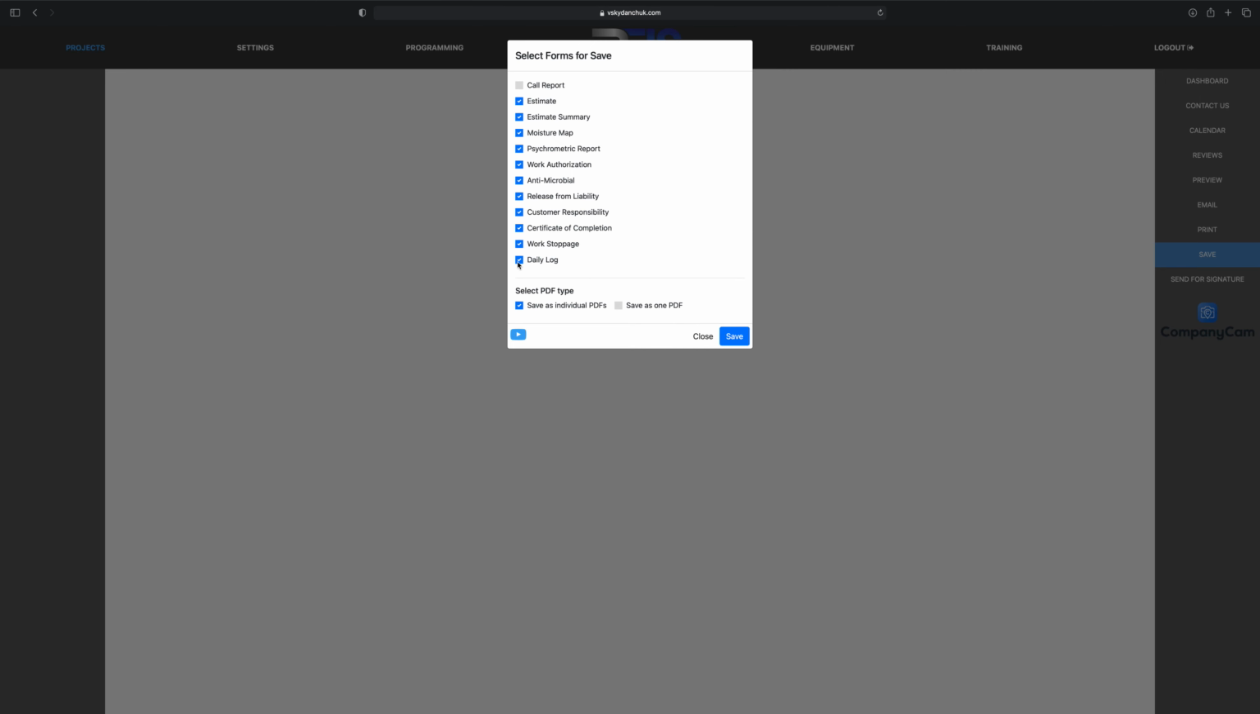We also have the daily log too. So that's all your notes as well for each particular job. So all these can be saved just by selecting them. The next thing you can select is the PDF type. So do you want these to be saved as a singular PDF? So you'd have many PDFs that are within the file, okay, as individuals. Or do you want to save all of these as one PDF, which is usually what I would do. You certainly could do that by selecting there.